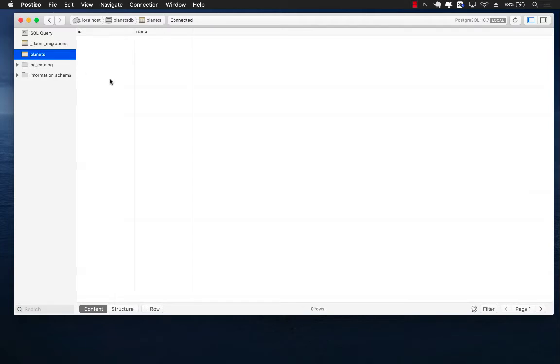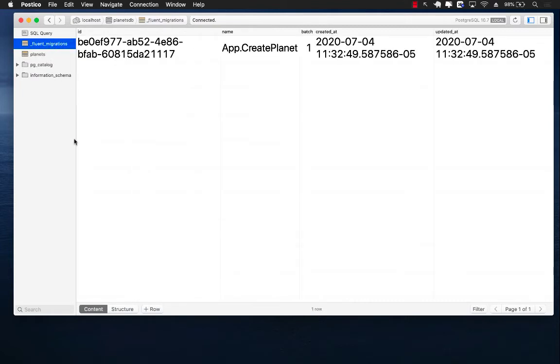Let's open this table up. Great. This table has an ID column and a name column. It doesn't have any data because we just created this table. You will also see that another table got created, called the Fluent migrations. This table is maintained by Fluent, and it is used to keep track of which migrations have already been run. So it's not going to run them again, unless of course you undo the migration. Don't mess around with this table. This is only for Fluent to keep track of the history of which migrations have been run.